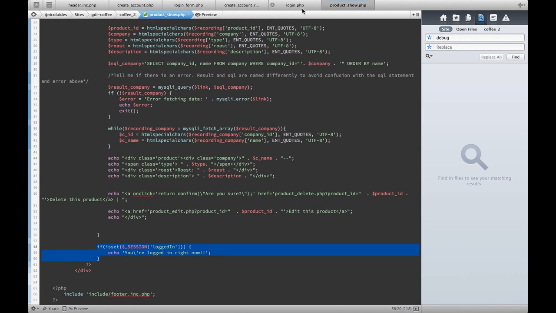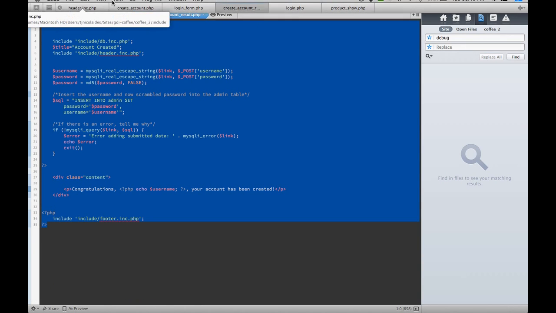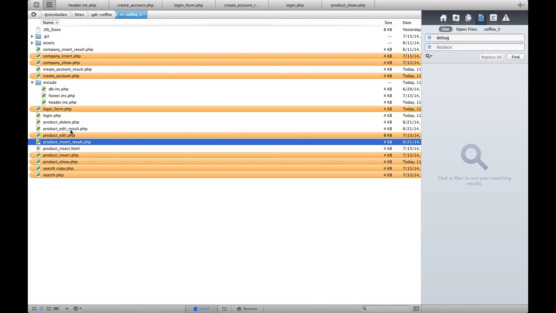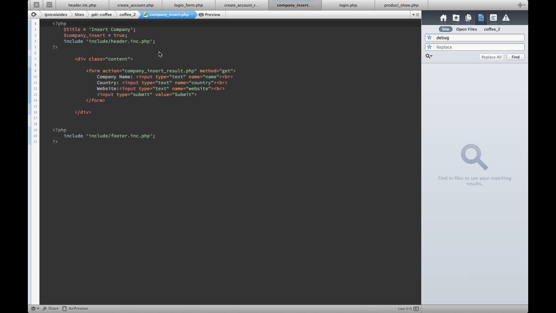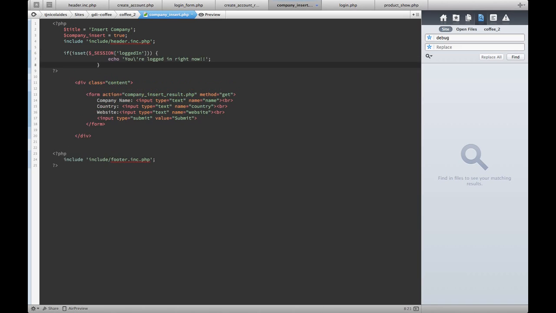All right, so let's actually take that and do the inverse of that, which means going to a page like, I don't know, let's protect something like company insert. So we want people to insert companies. So what we can do here is, if session logged in is not set, we can put in a header again.